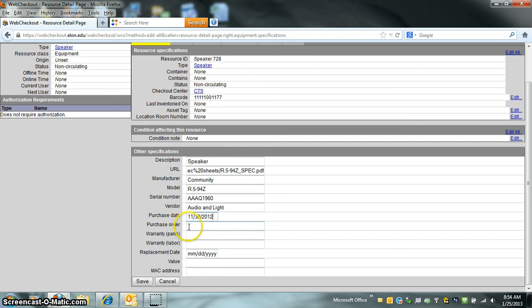Our purchase orders are all listed on our departmental shared drive, and there's no way to link web checkout to our shared drive, so we don't enter that here. If we needed any specific information on the purchase order, we would just access our shared drive and go directly to the purchase orders for this particular project.